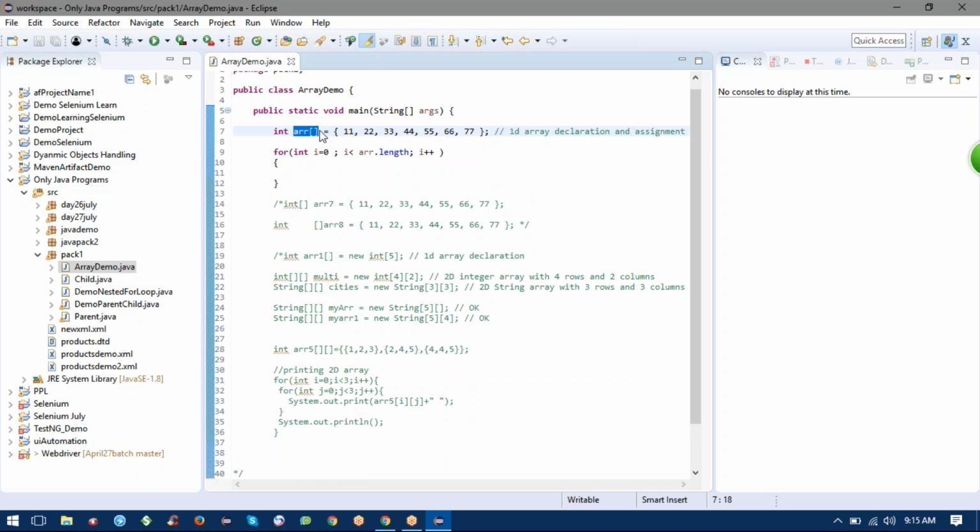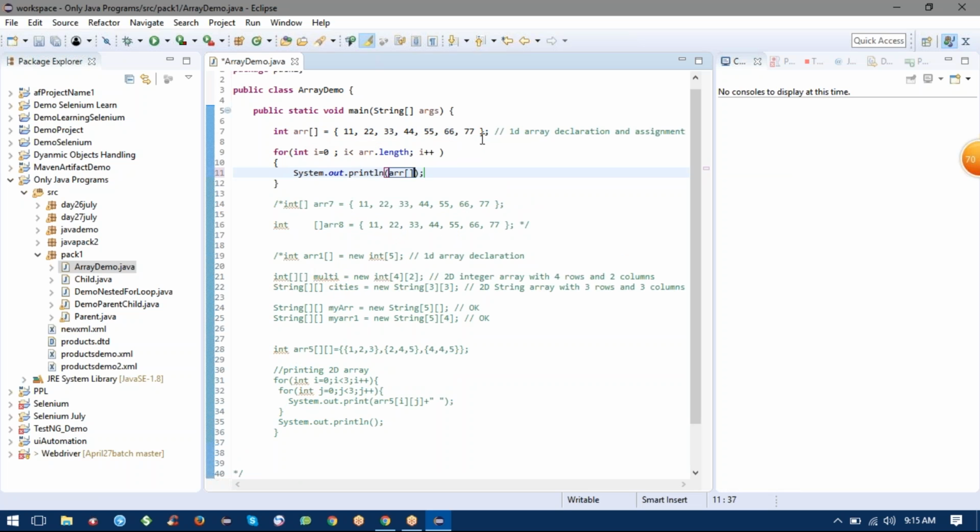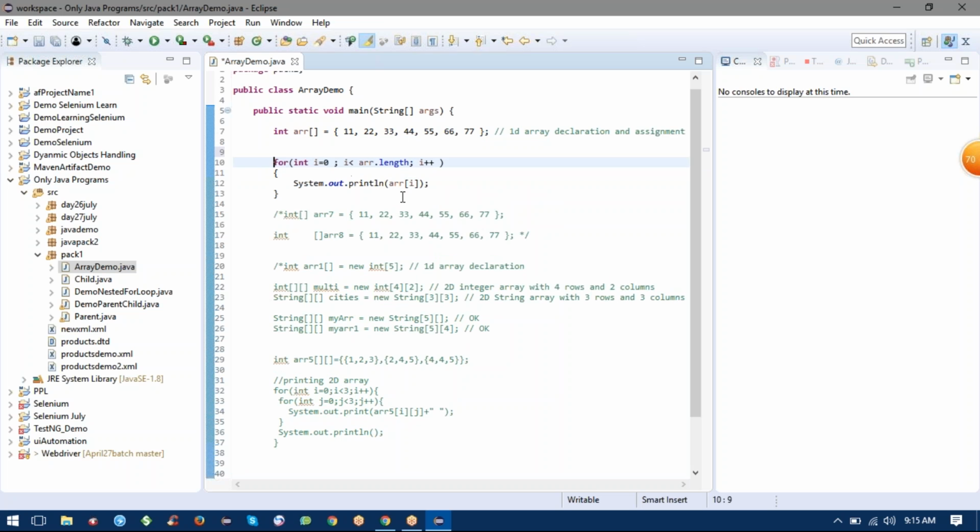Now just copy this entire array name. Now put System.out.println, just paste it, and in between the big brackets, just use i. So what will happen? First, let me explain. The first time the value of i is 0, so it will start from 0. The first time it will print 11. Next time, when it comes again, i would be incremented, and the value of i would be 1. So next time 22 would be printed.